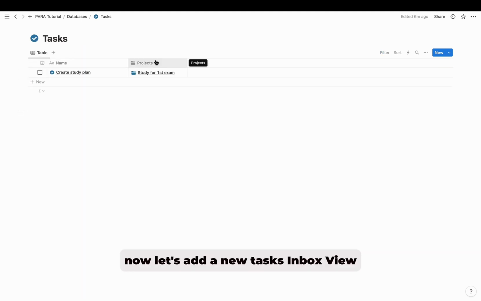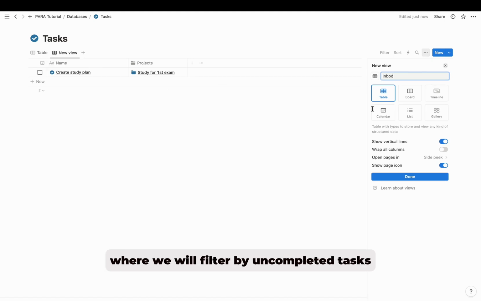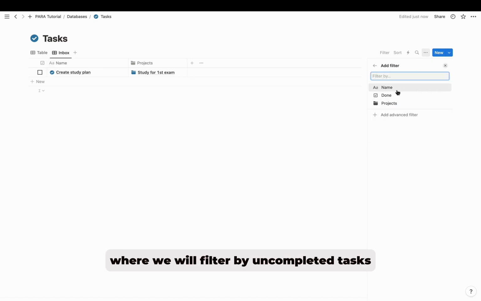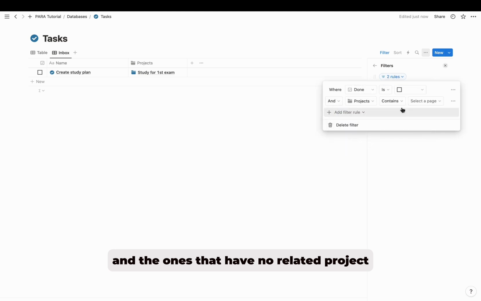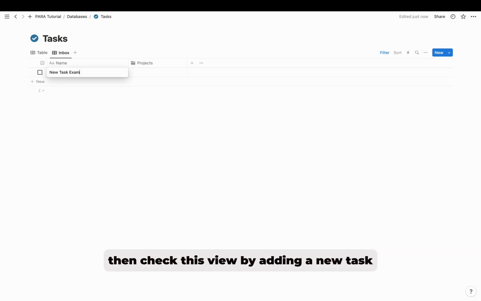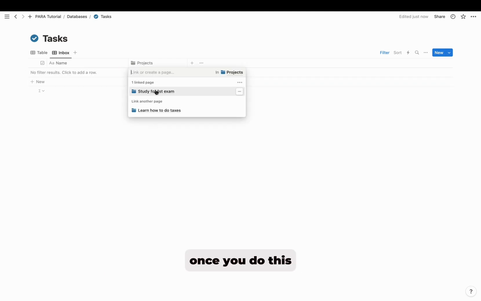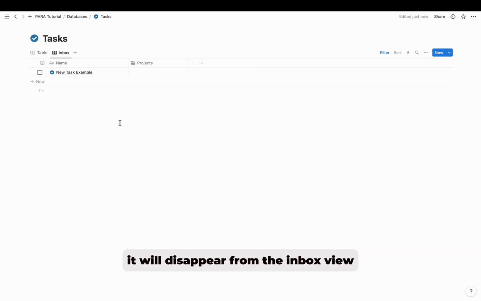Now let's add a new Tasks inbox view where we will filter by uncompleted tasks and the ones that have no related project. Then check this view by adding a new task and related project. Once you do this, it will disappear from the inbox view.